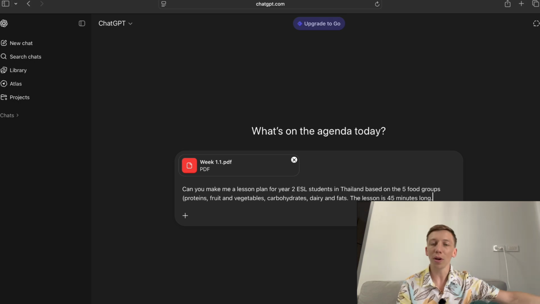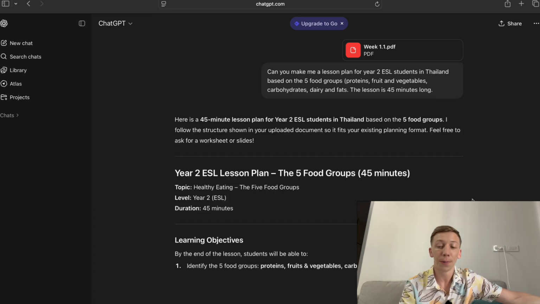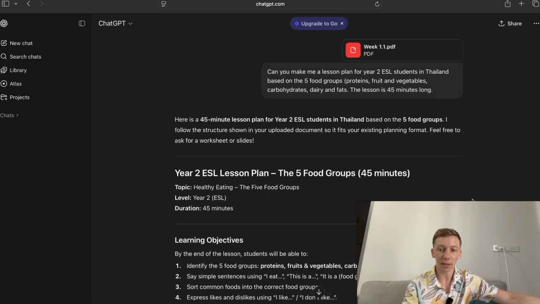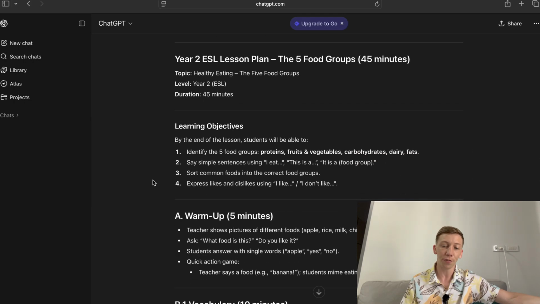But for now, we're going to keep it simple just to show you what it can produce off of such small information. But you will see a difference between the first one that we did, where I just asked it to make me a lesson plan with 5 food groups, compared to this one, where I have given it some prompts.